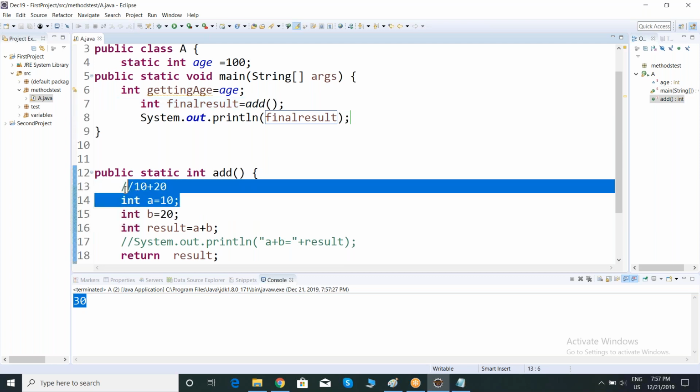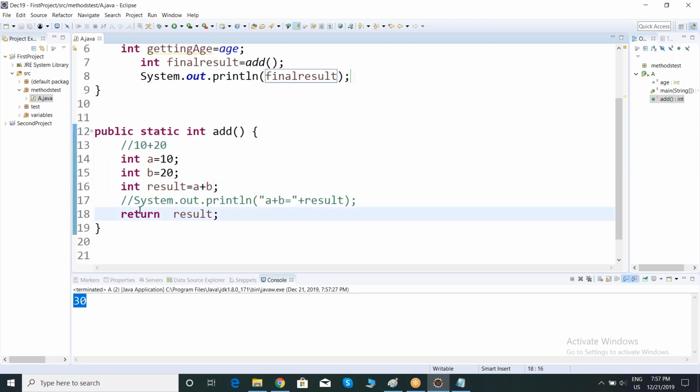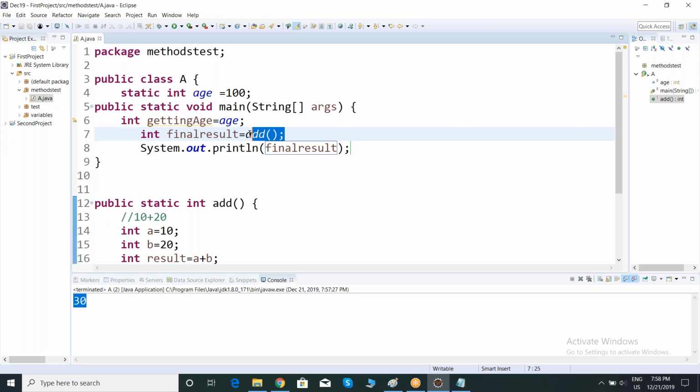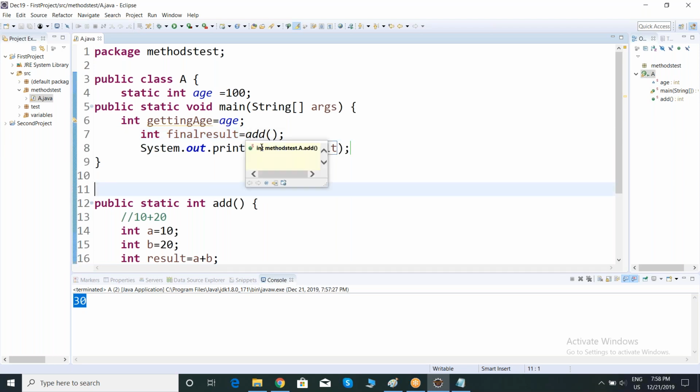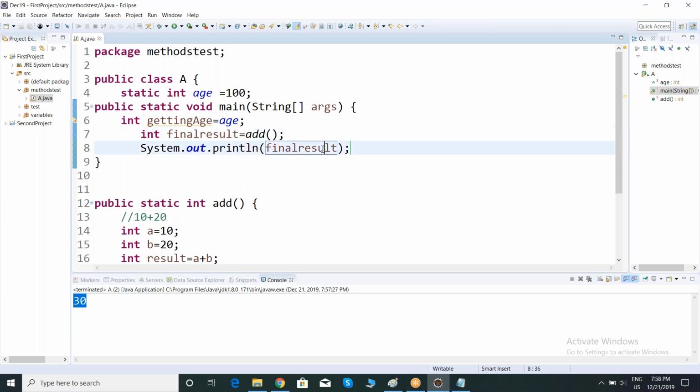Inside 12th line, I am declaring variable A, variable B. I am adding A plus B. Now store it into result. That result is returning to somewhere around. So whenever you call this add method, it will come with some response. That response is integer. Now you have to store it into one more integer by declaring a variable name. So say the variable name I'm printing in 8th line.